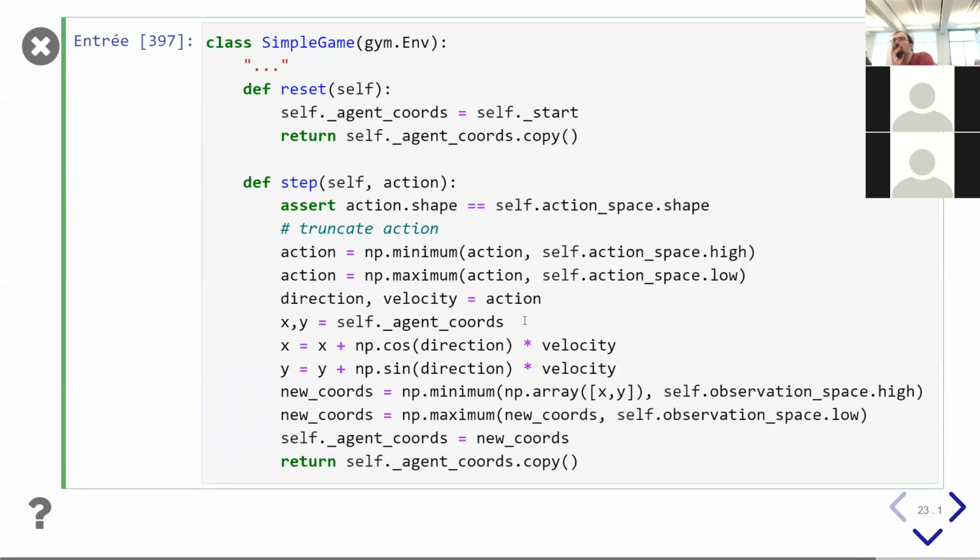Okay, so that's simply an outdated version. Well, it works, but that's an outdated version where I did direction and velocity. That's a little bit different, but it's the same principle. It means that you translate it into your move on the X and Y. And once you have this, you send a copy of your new position. That's your new observation that you give back to the agent. But you also need to give back a reward, to tell if the episode is done or not, and eventually to give supplementary info. We don't really need to do this.